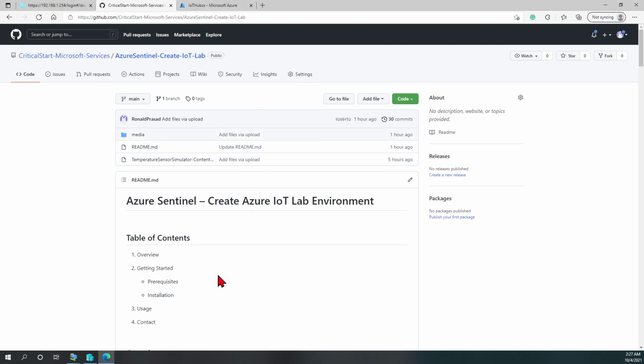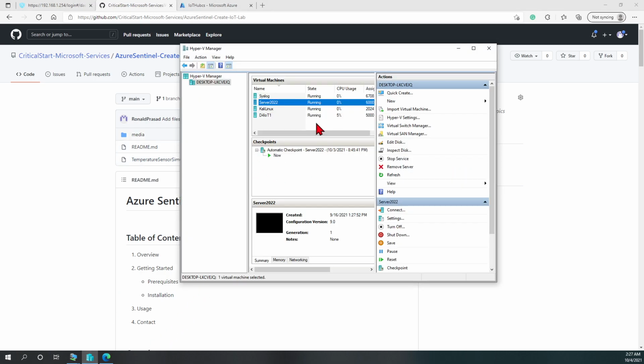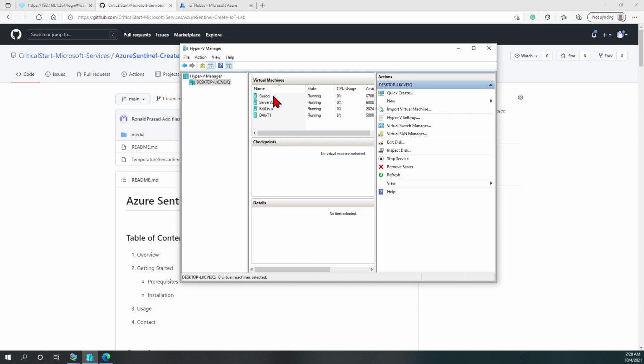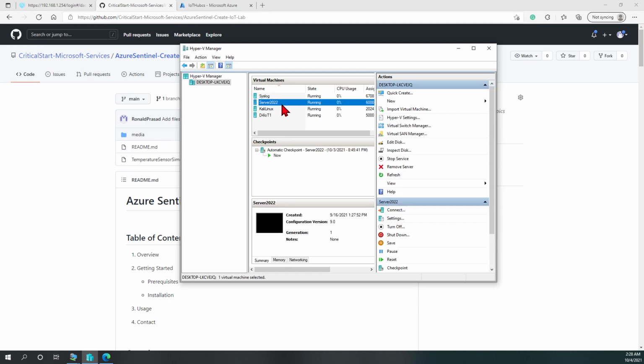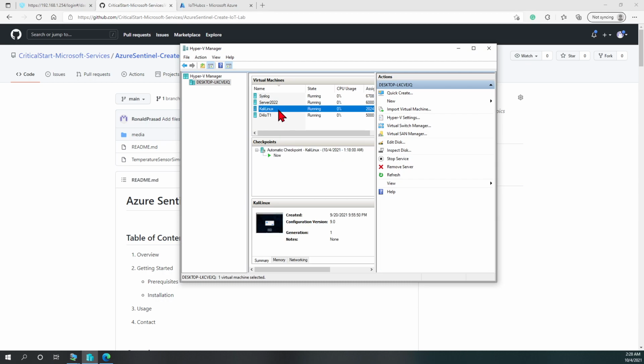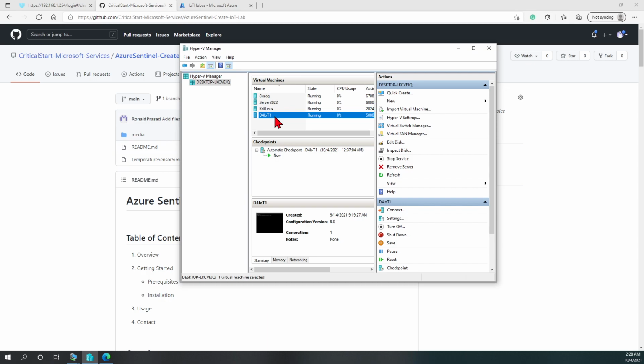Okay. So in order to get started with the lab environment, you need to go through the README documentation, which is going to help you deploy all the required VMs on your Hyper-V instance. For example, here I have already deployed my Server 2022, which is going to be my Docker host VM, and then I have a Kali Linux VM deployed. I have a Defender for IoT sensor instance deployed as well, and I have a syslog server deployed as well.